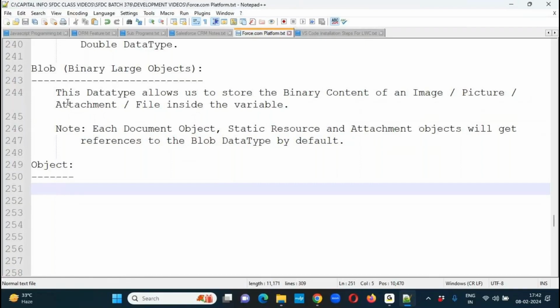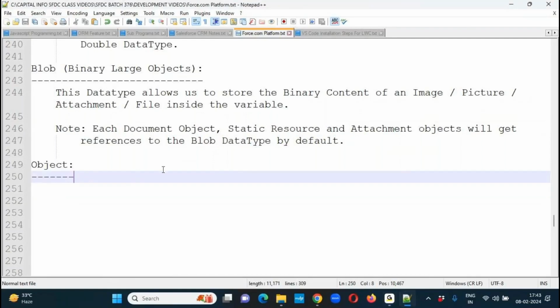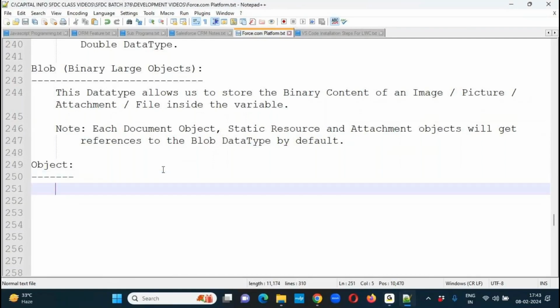The last one, object data type. So what exactly is the object data type and what does it represent? Now let me explain. As of now, we have used different data types to store the corresponding values, like string data type to store a string value, ID data type to store an ID value, Boolean data type to store a Boolean value, like that.